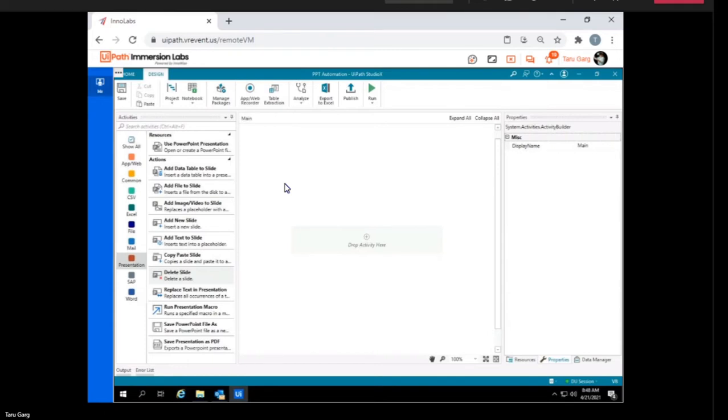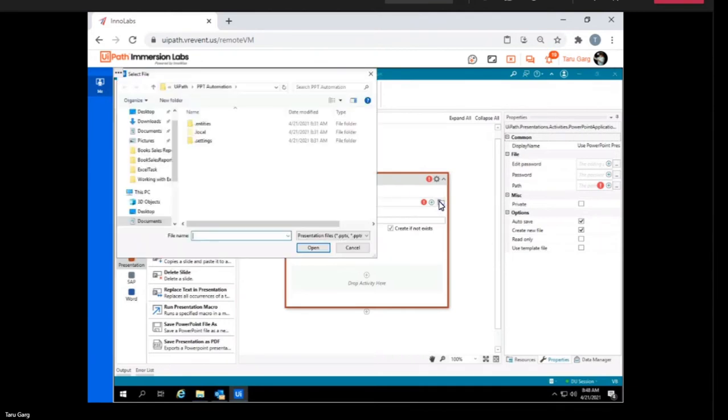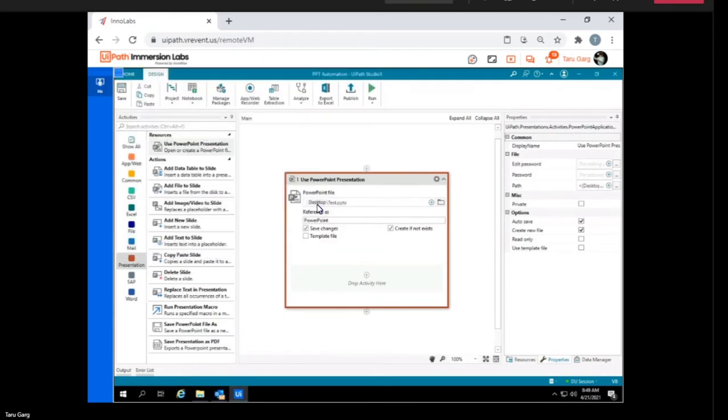As we already have seen for all other types of application, the first step is to drag the resource activity. In the resource activity, we drag and drop the Use PowerPoint Presentation. Here we select the presentation that we have created just now. We will work on that presentation, and we refer to it as test PowerPoint.